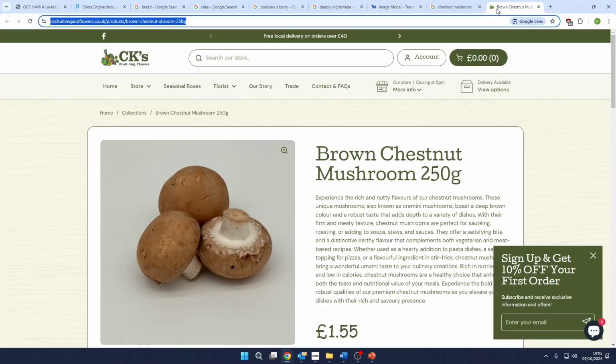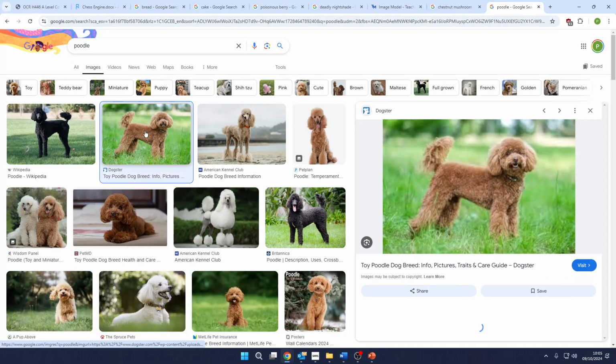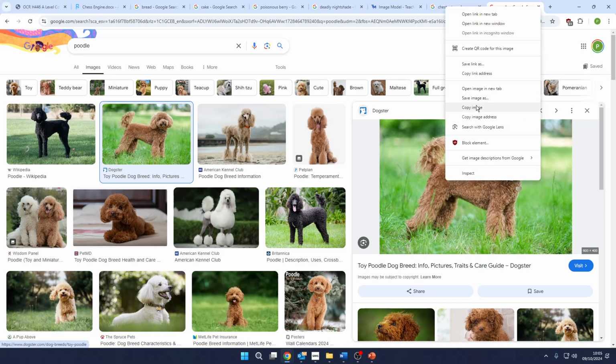But let's try something completely and utterly different. How about a poodle? I wonder what's going to happen here. Edible or poisonous? Don't know. Place your bets now.